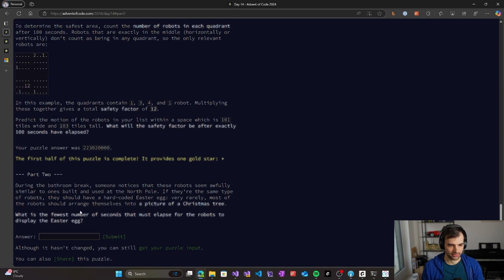So during the bathroom break, someone notices that the robots seem awfully similar to the ones built and used on North Pole. If they're the same type, then there should be an Easter egg that very rarely most of the robots will arrange themselves into a picture of a Christmas tree. What is the fewest number of seconds that must elapse to make the robots display the Easter egg?